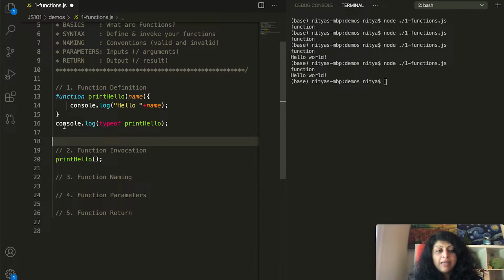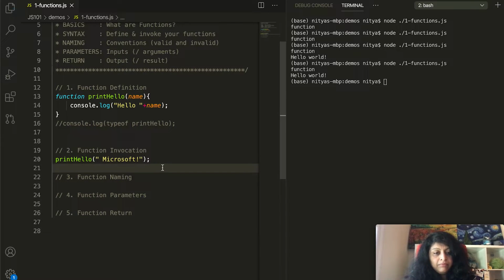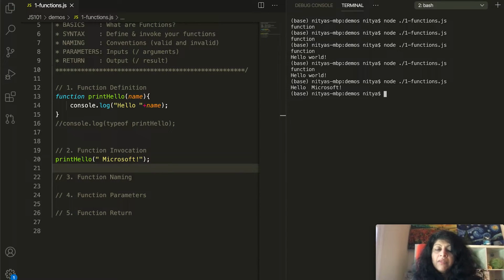How can I test this? I'm going to stop printing the type of, we already know this works, right? So how do I invoke this? When I have a parameter defined, I can now go in and pass the value for that parameter in here. So let's say I make this Microsoft, right? And now you can see it prints hello Microsoft. So this is simple. This is awesome.